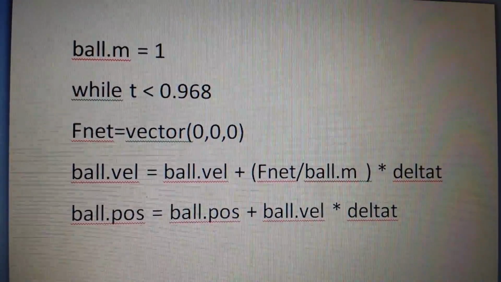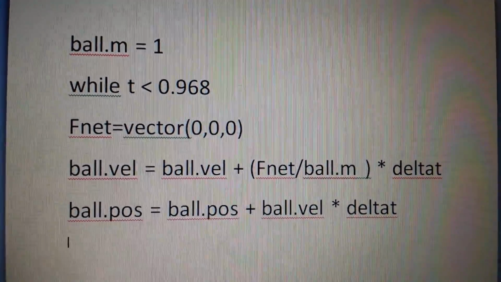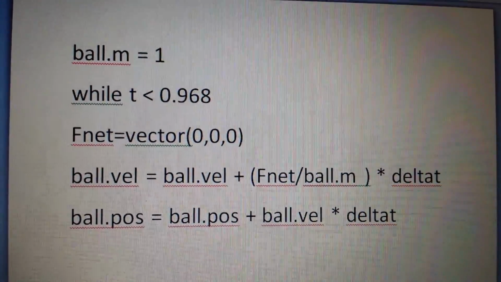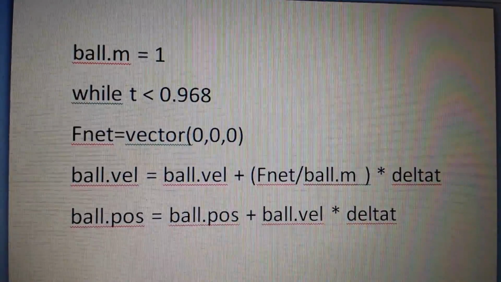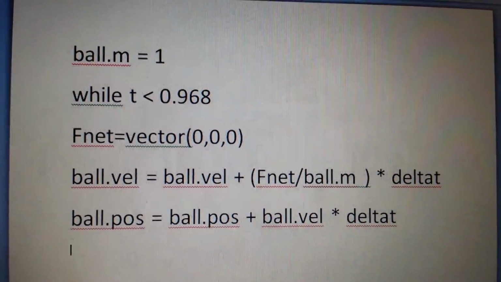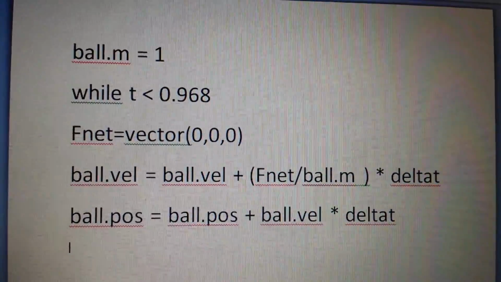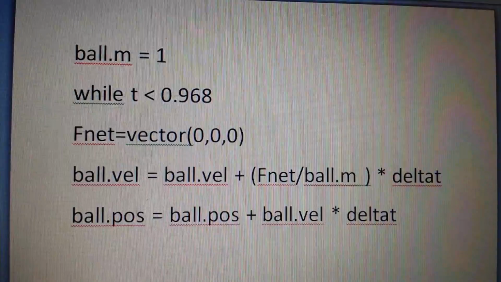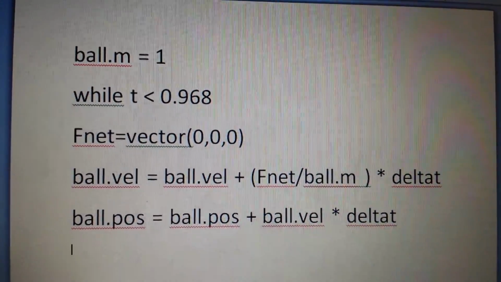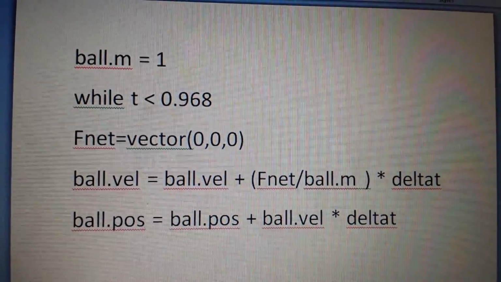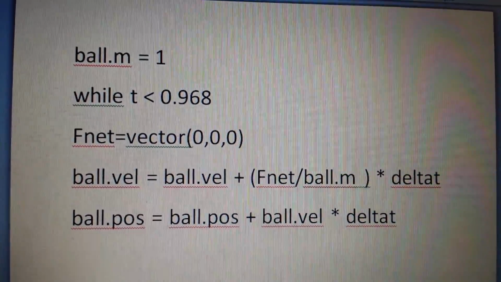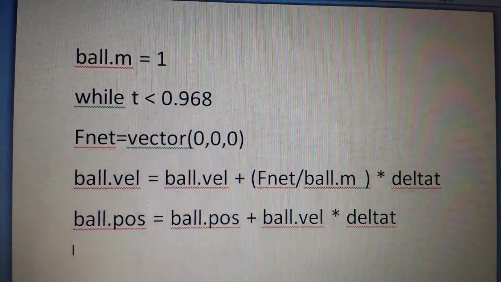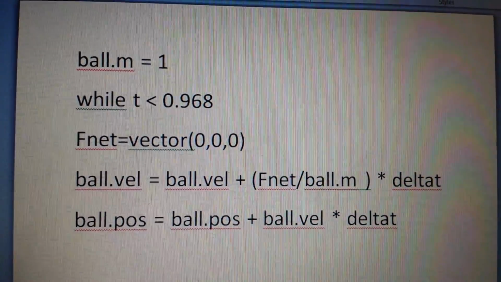And using Newton's second law, the fundamental principle, you can see that the fourth line is the equation for the fundamental principle: final velocity equals initial velocity plus F net divided by mass times delta t. Now the last line represents the position data. For position, final position equals initial position plus the average velocity times the change in time, which represents the last line. Ball.pos equals ball.pos, the position, plus ball.vel, the velocity, times delta t, the change in time.